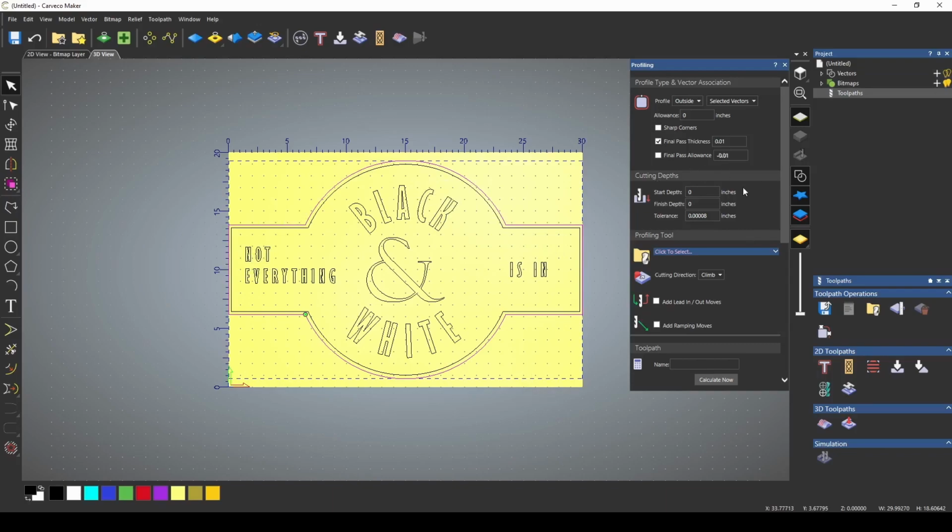Your cutting depth is where it's going to start. Normally your starting depth is the top of the material or at 0 inches. However, there are times where you may need to start your cut further down.